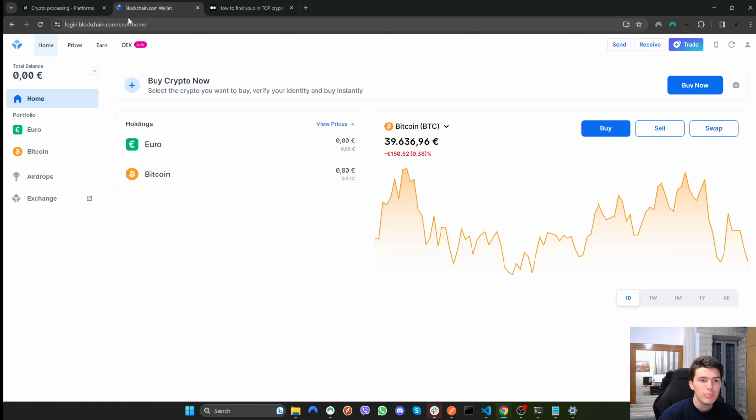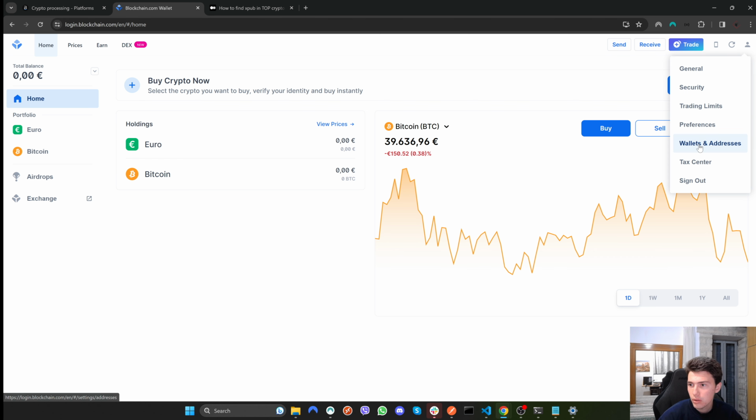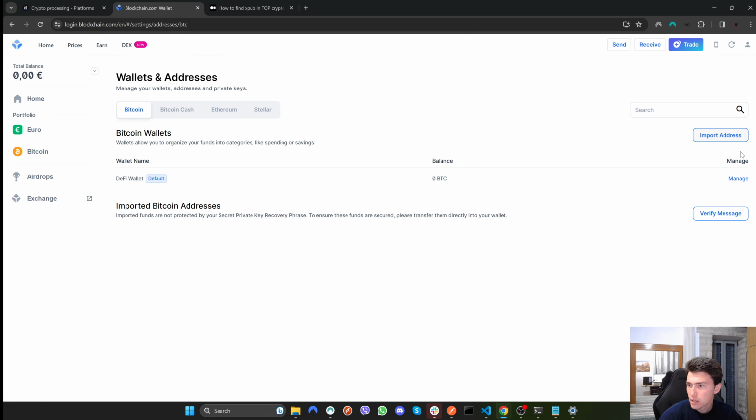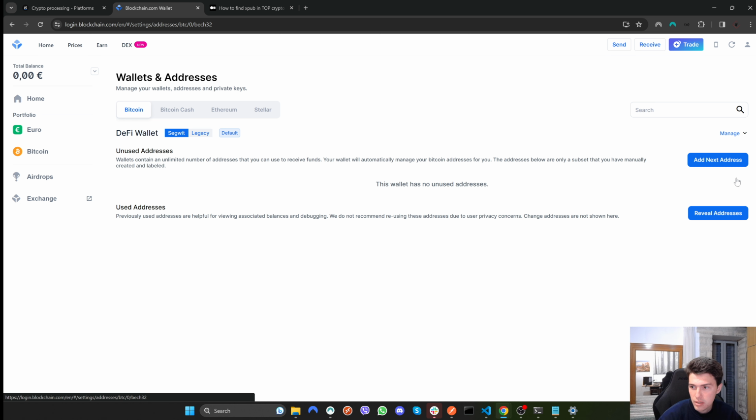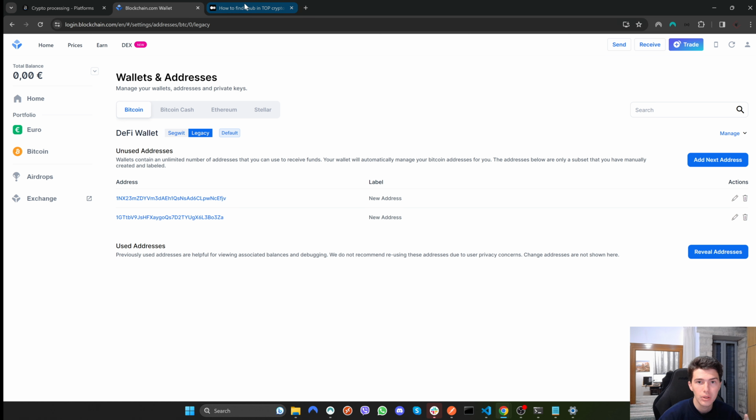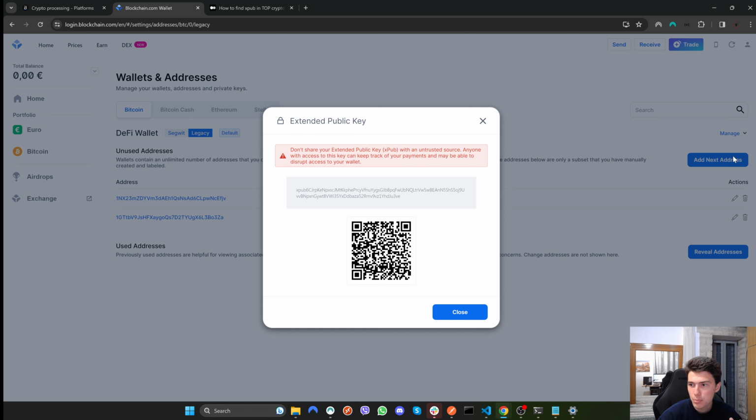Now, if you are using blockchain.com as well, follow along with me. So we'll click here on profile, wallets and addresses. We will click here to manage our address, our Bitcoin address. And make sure you are using legacy. Same thing goes for the other platforms. And then you will click here, manage, and so xPub.